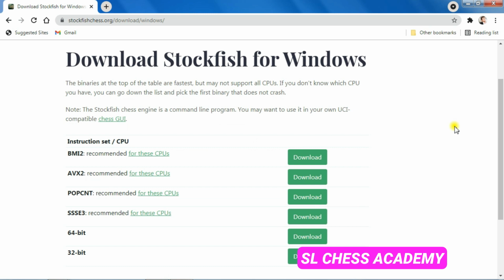I am going to save you some time here by talking about Intel processors. The SSSE3 option is for Intel processors after 2006. The POPCNT option is for Intel processors after 2008. The AVX2 option is for Intel processors after 2011, and the BMI2 option is for Intel processors after 2014. So the higher level Stockfish 14 engines are the fastest, but they may not support all CPUs.